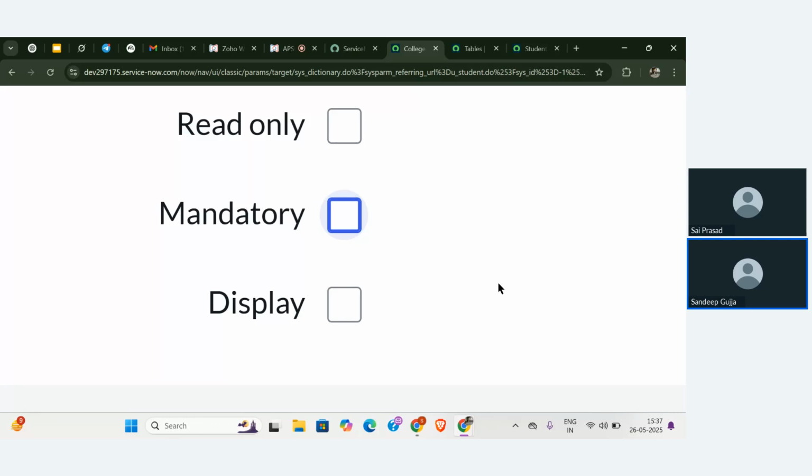Okay. So that's why we use the mandatory functionality, depending on the configuration that is required for our table. Whereas coming to the display, this is used whenever we are using a reference table. Whenever you are using a one-to-many relationship, we use reference tables, and we call that a one-to-many relationship. I will discuss that later.